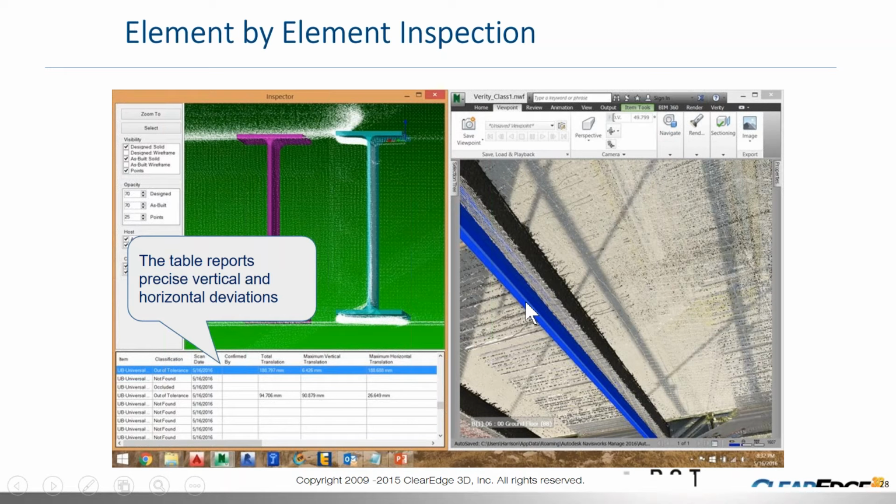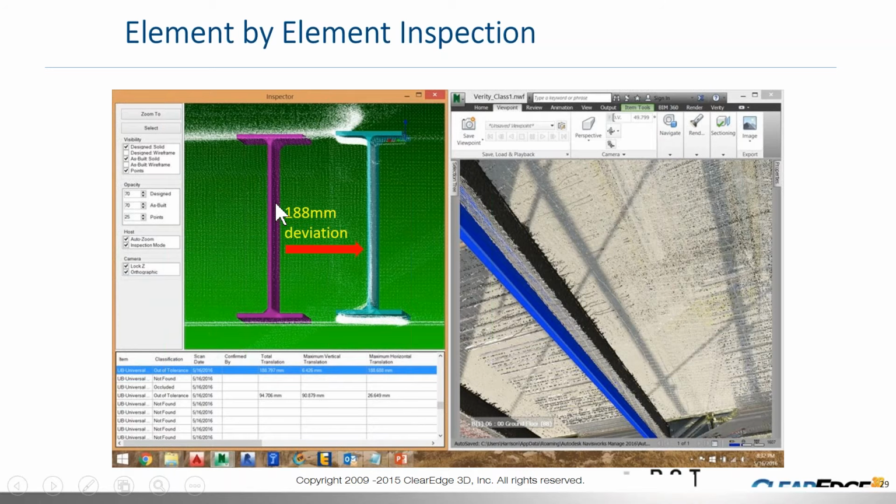So you can see this beam here is quite a ways off from where it was actually installed in the point cloud. And that's what we're seeing over here in the Verity application as well. The purple element on the Verity side represents where the beam is supposed to be. The blue represents where the software actually detected it, and then it's calculating a deviation between those two. So we're doing some intelligent fitting and analysis based on the points in the vicinity of each element.